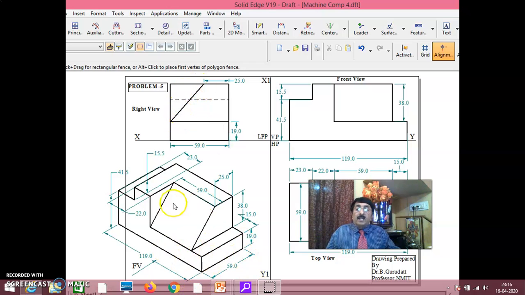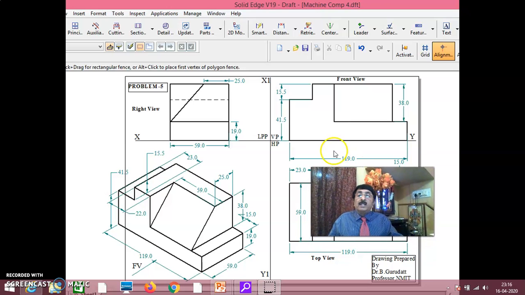But when you are looking from here, this back edge, which is at a height of 15.5, cannot be seen in the front view. That is why you make this dotted. Did you follow? When you're looking from here, this edge which is going here, that is this top surface, when you're looking from here, that is right view, it will be perpendicular to LPP. It will be seen as a line, but that line cannot be seen. Hence, you make it dotted. Otherwise, also you can imagine the edge going from here cannot be seen.